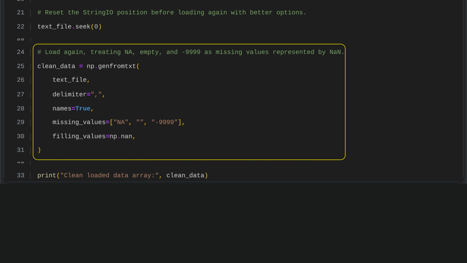The data is read from a comma-separated text file, and the first row is kept as column names. We tell the function that entries written as NA, as an empty string, or as -9,999 should all be treated as missing. These different markers are then converted into a single standard value called nan, meaning not a number. This standardization cleans up inconsistencies in how missing data is recorded and makes the dataset easier to analyze.